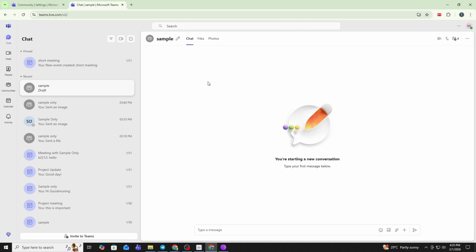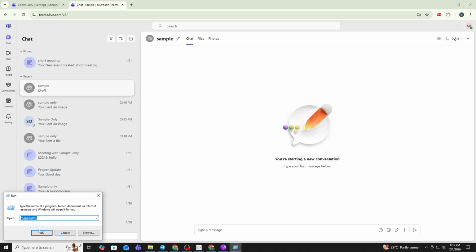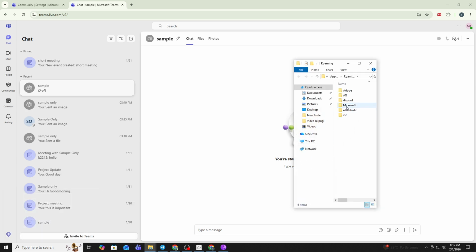Scenario 2, Microsoft Teams won't open or keeps crashing. Close Microsoft Teams completely. Right-click the Teams icon in the system tray and select Quit. Clear the Teams cache by opening Run, typing %appdata%, then navigating to the Microsoft folder and deleting the Teams folder. Restart your computer and open Teams again.